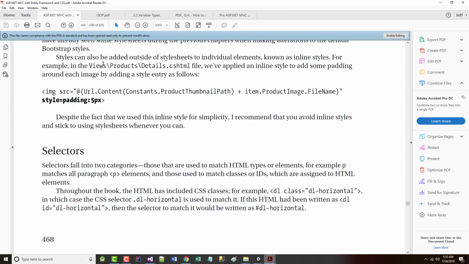So it says styles can also be added outside of style sheets to individual elements. Yeah, we already talked about that.